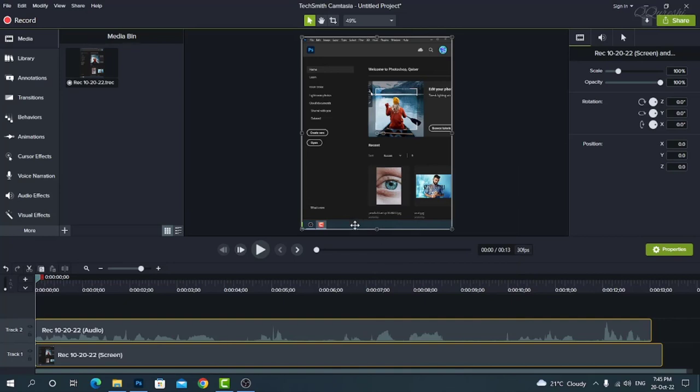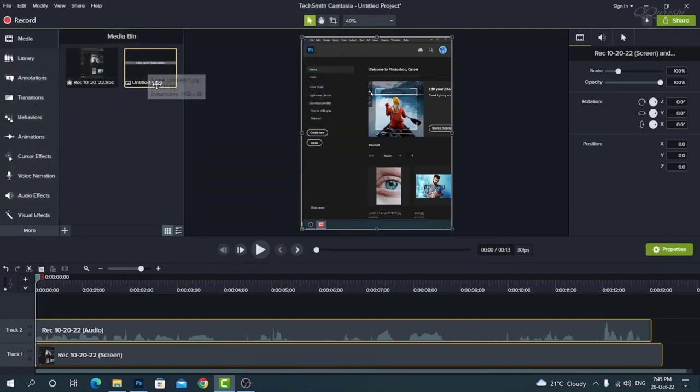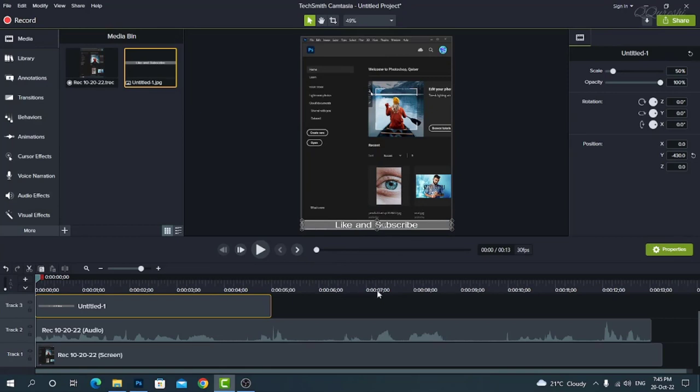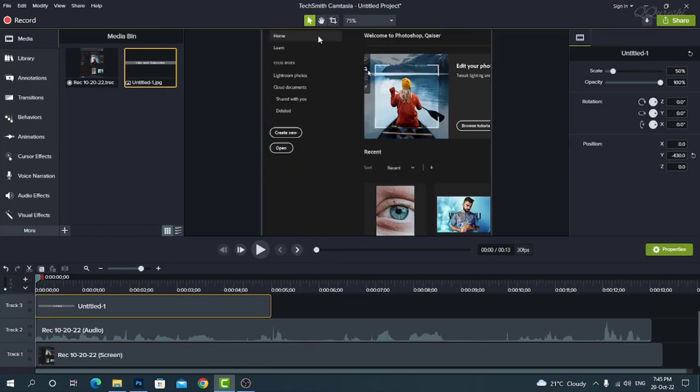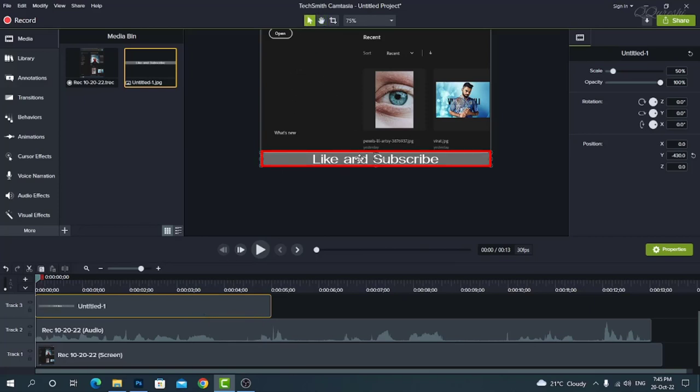I will click on import media. There is a sticker I created in Photoshop. Open it and place it on that area where the taskbar is exposing. Maybe you saw this sticker in my videos. This like and subscribe sticker will hide my taskbar. I will just adjust it on the taskbar to hide the taskbar. And that is fit to screen.